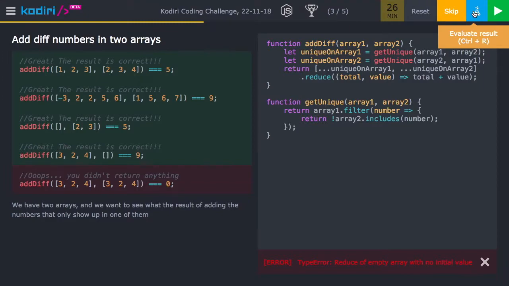Let's see. Whoa, right. Last case is wrong. We don't have any matches. I mean, all of them are matches, so there's no unique. So, in this particular case, our array is empty, right? Because it's empty, it will never run the reduce function because there is nothing to reduce, right?